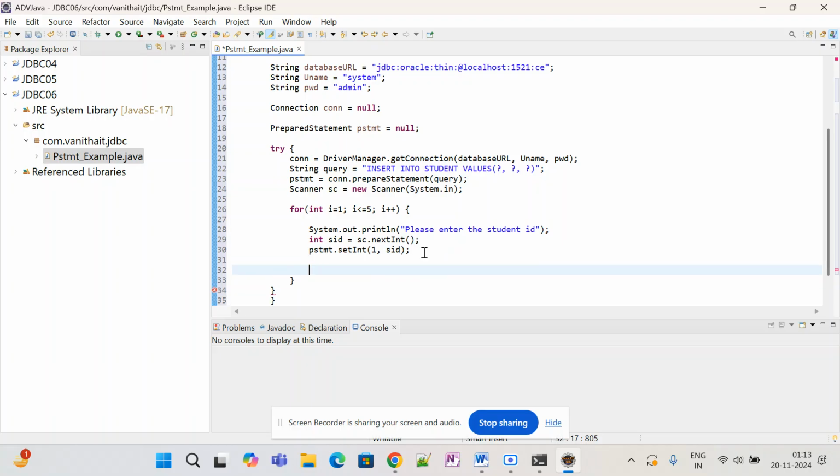Here I will also mention a message so the user should understand. What is my second parameter? The second parameter is the username. First I write here, please enter the student name. My first parameter, student ID, is done. My second parameter is, please enter the student name. Here, name is nothing but a string value, so I have to indicate it as a string.